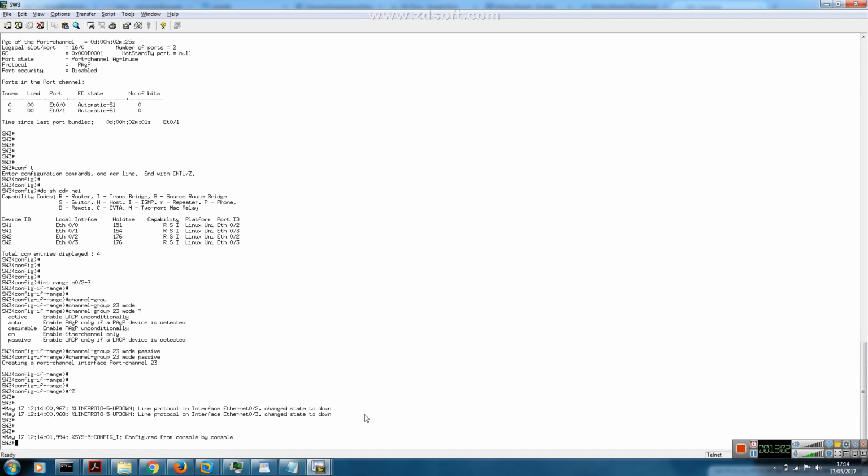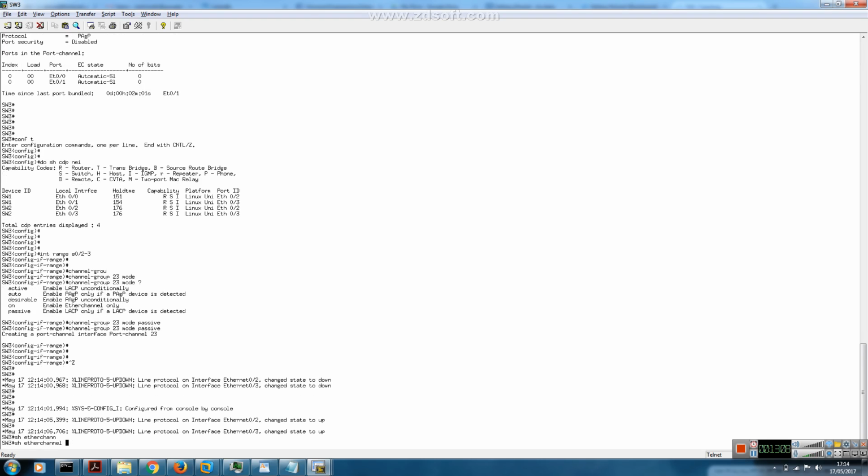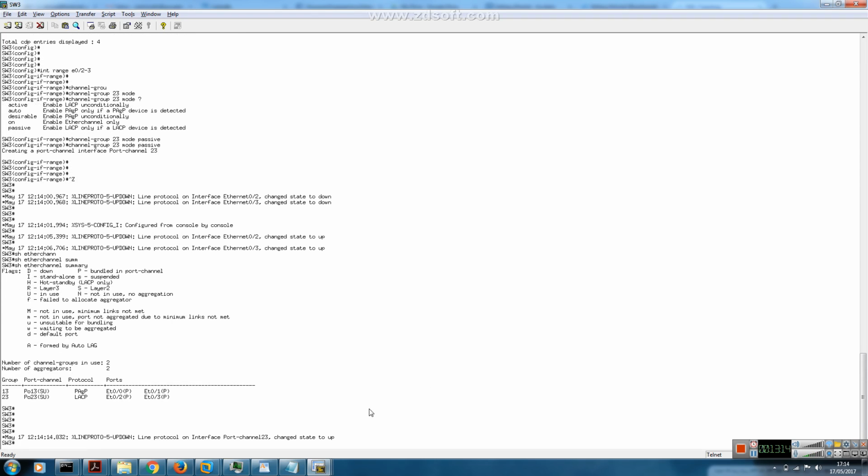Right guys, so we formed the EtherChannels on the switches. Let's just double check whether they've come up correctly or not. Show etherchannel summary. So the one we just created now on the port channel number 23, the protocol listed is link aggregation control protocol, and it's layer 2. Alright guys, so like I said, the port channel is up. The protocol in this case is link aggregation control protocol, and the ports connected to switch 2, Ethernet 02 and 03, are bundled in this EtherChannel.